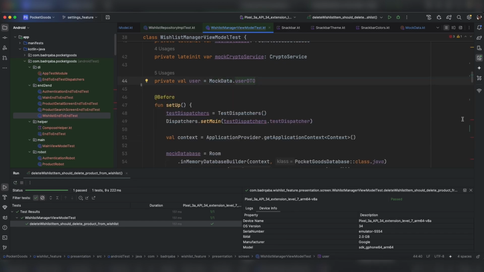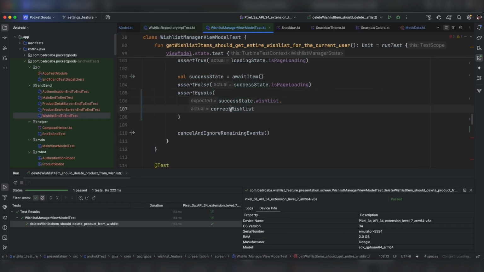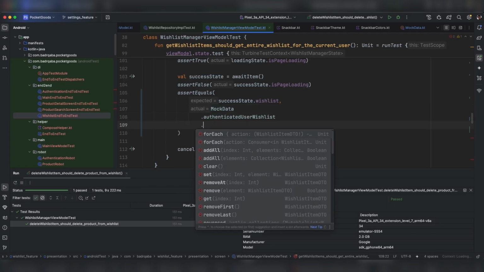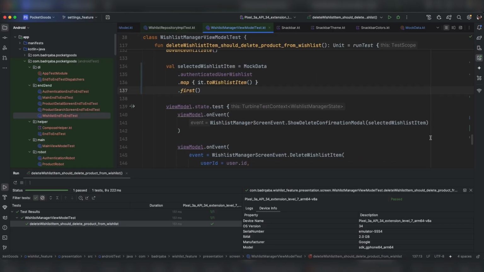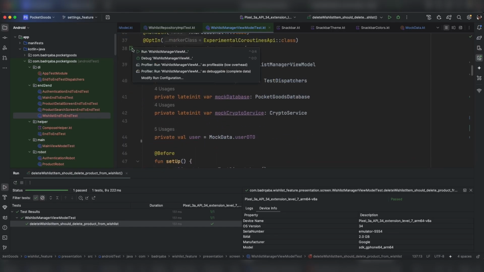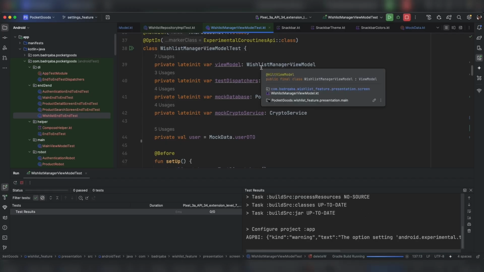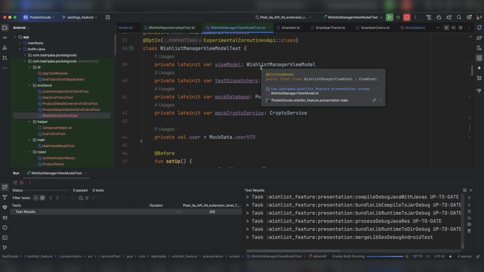I'm going to keep the user. Now here, I'm going to format this a little bit. I'm going to do here mock data and the authenticated user wishlist and map it to wishlist item. Likewise for the other one. And let's try again and run the entire test because we are interested in the entire test. After, we're going to run individual tests. Yeah, hopefully it's going to work because it doesn't make any sense if it doesn't work.